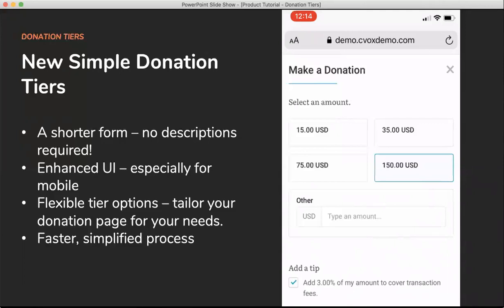As you saw in that video I just played, you could see how short the form was, how easy it was to select that giving option. These also include very flexible tier options so that you can further tailor your donation page to your needs. If you're a customer, you may be familiar with our descriptive donation tiers, which are really fantastic if you are able to describe your tiers. But if you're not able to, this is the best option because now your form is shorter. You get the benefit of that enhanced user experience, and it's just really easy to choose one of those selected tiers. All of this culminates in a faster, more simplified process, not a lot of words on the page, and it doesn't create more work for your donor.